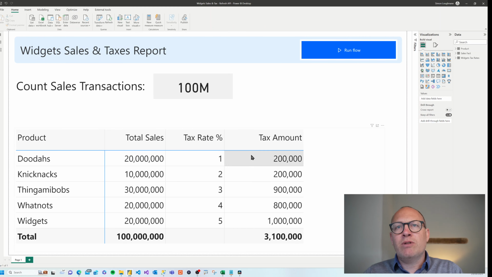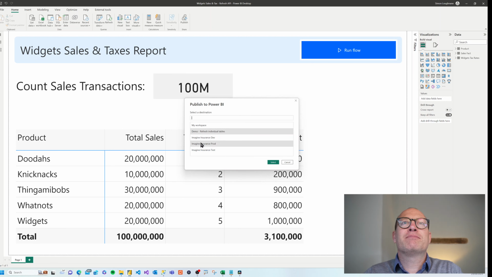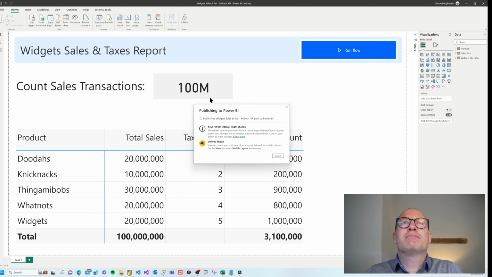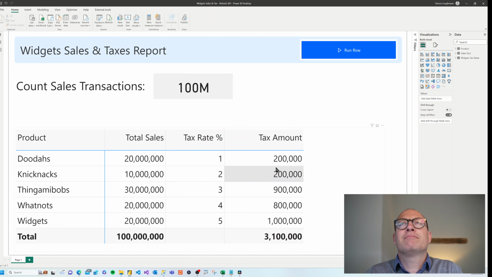So this is all in Power BI Desktop. And remember, if I press this, if I initiate the Power Automate flow, that's going to refresh the table in the service. So I'm going to publish this report to the service and replace the one that is there already. Great.